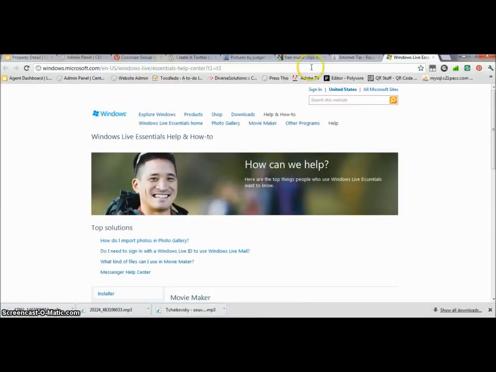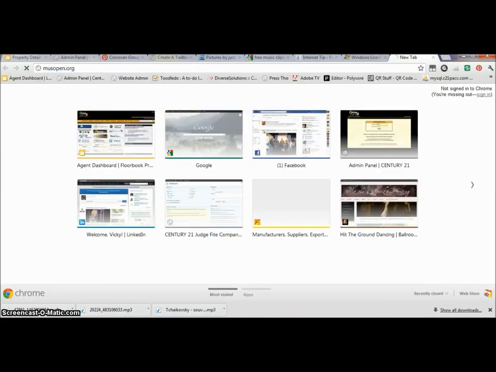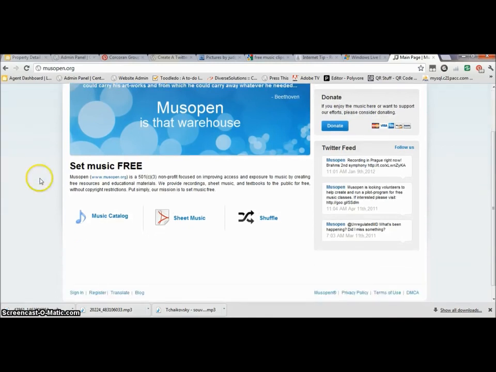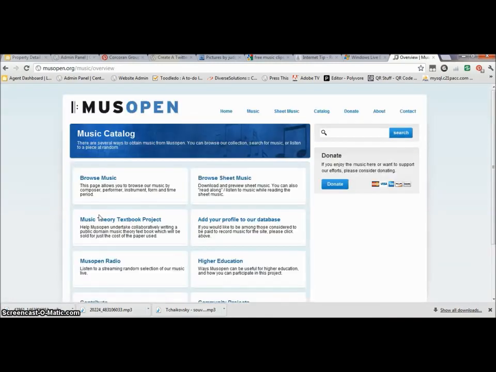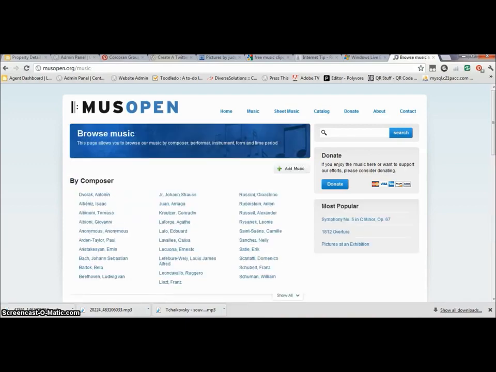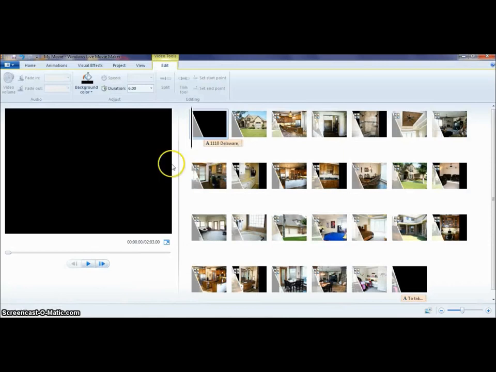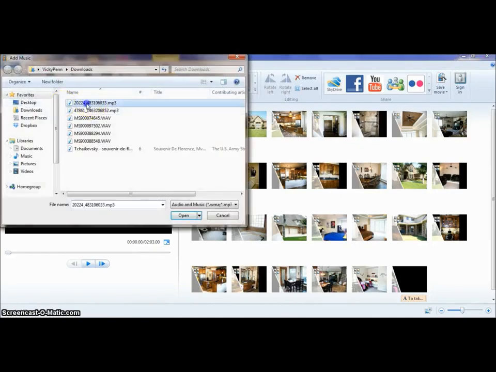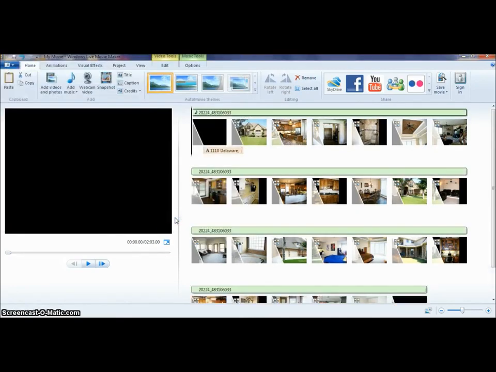First of all, there is a website called museopen.org. It has royalty-free music that is in the public domain, so you can click on their music catalog, browse the music, find something you like, download it so that it's available for you to include in your video. I've already downloaded one, so I'm going to go home, click Add Music, and then click Add Music again. I'm going to find the track I want wherever I downloaded it, say Open.